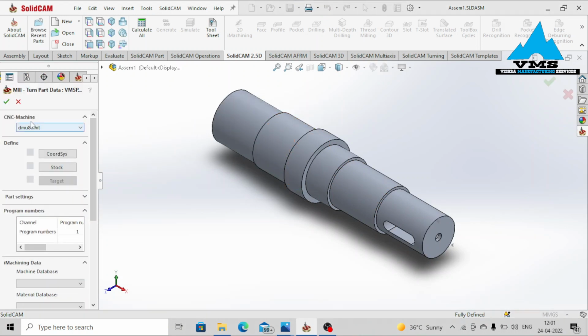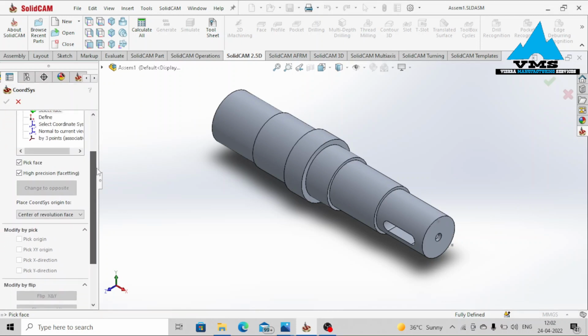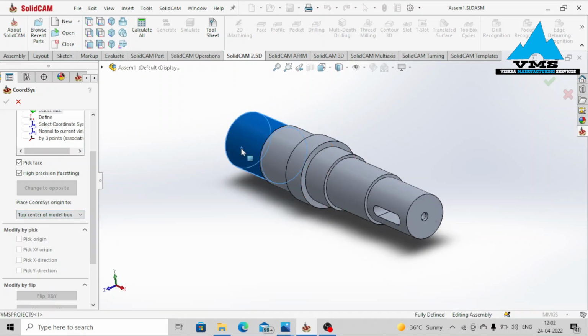Now the CNC machine controller, now coordinate system. Making sure that you are using center of revolution face. This is actually mandatory. If you start using options like top center of model, now if you select face, let's just select this.